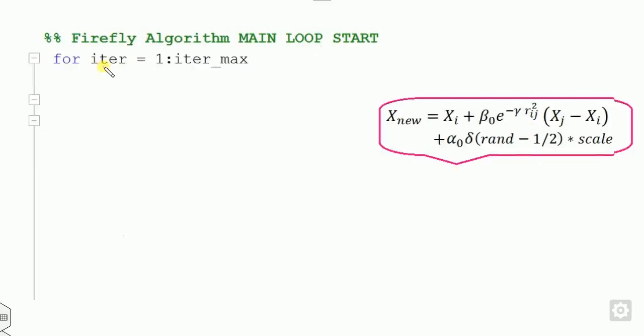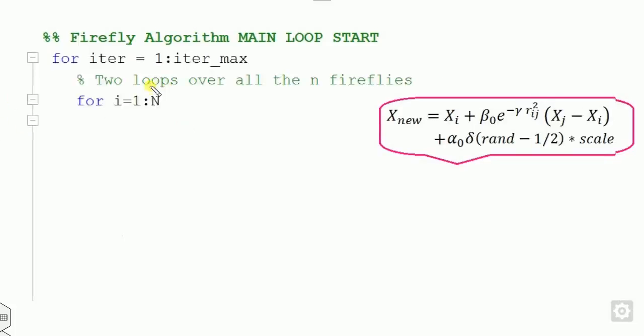So firstly we will count the iteration from 1 to the maximum iterations. So look at that, how many loops are needed? One is for the xi, one is for the xj. It means we need two loops. One is for the i, for the xi, second is for the xj. Then we will start with the second loop here. So look at this one by one.